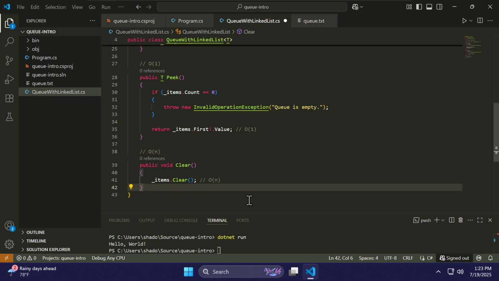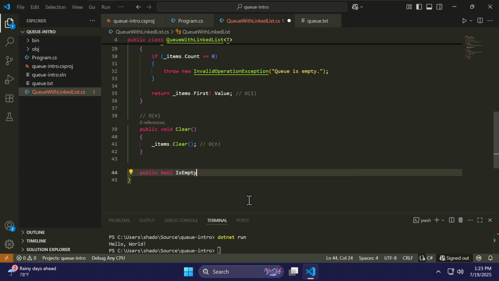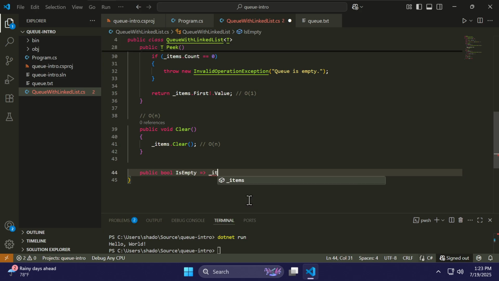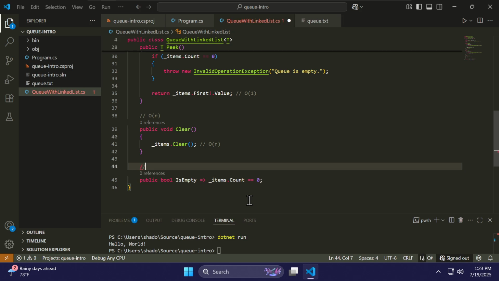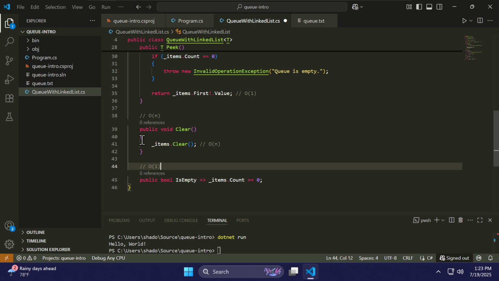Could do one more method here. Public bool IsEmpty, and we can say items.Count equals 0. There we go. We've got one more method, and this is a property. I said method, but this is a property. Big O of 1, because Count is. There we go. We've got a nice clean interface here, and everything is big O of 1 except Clear.